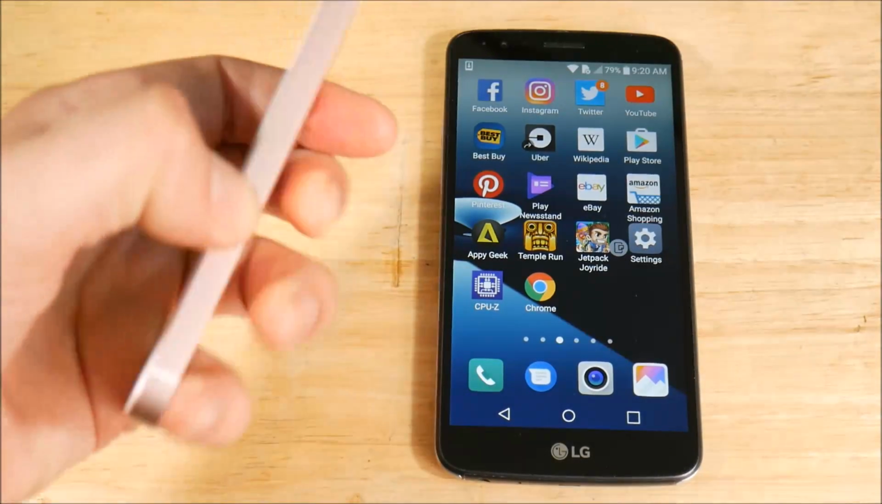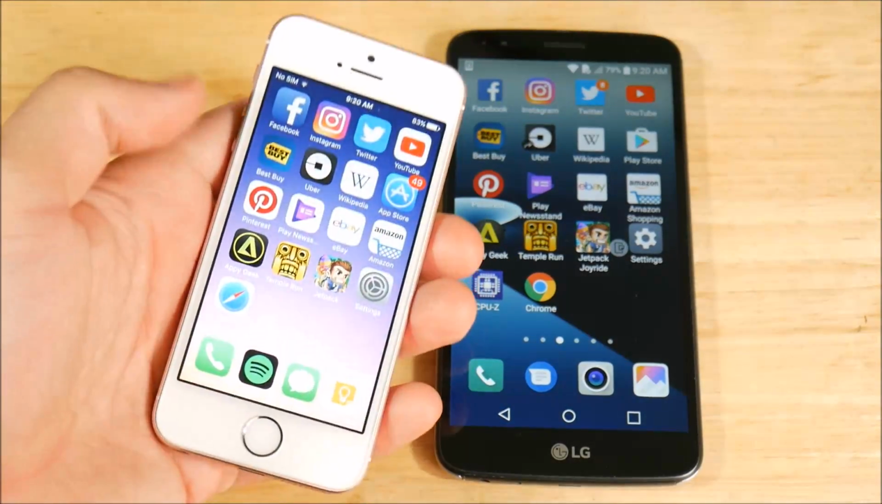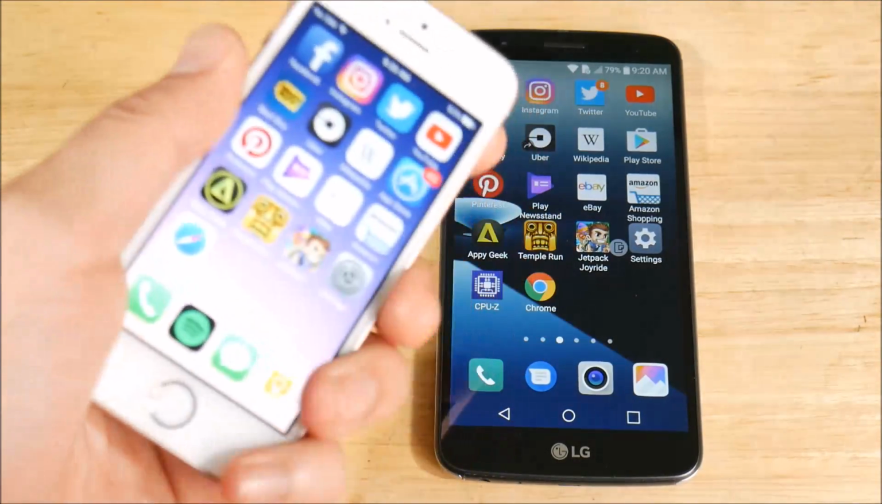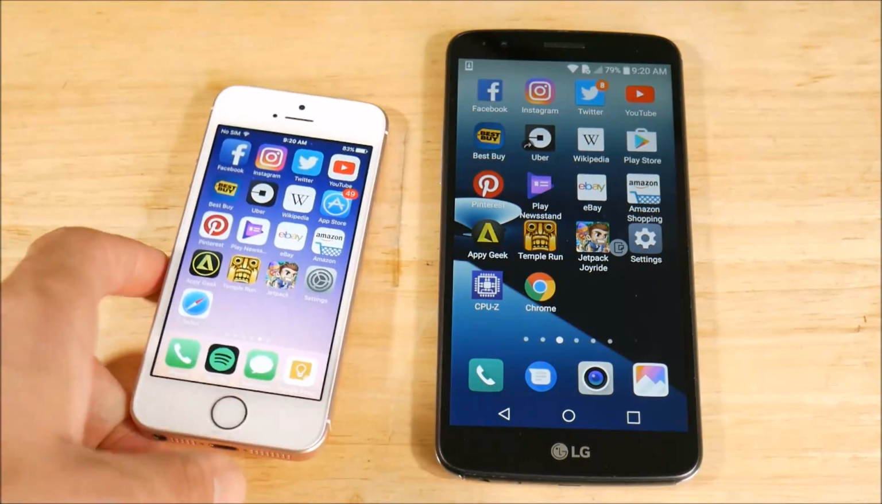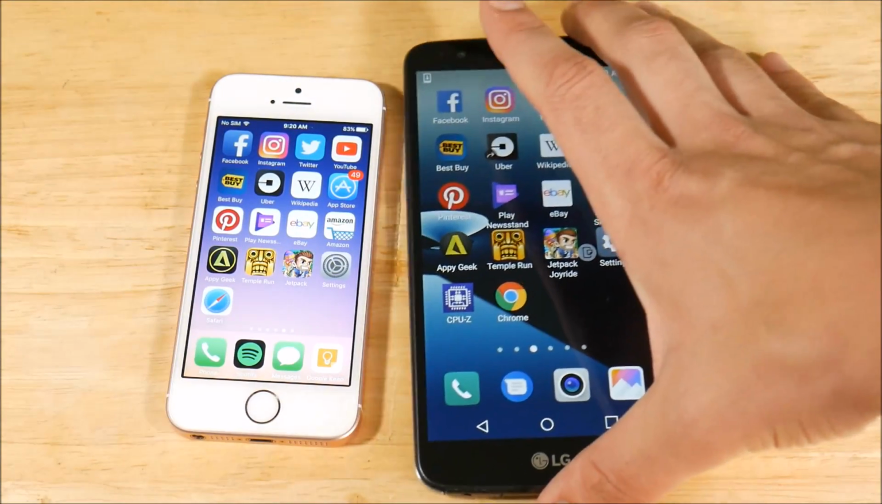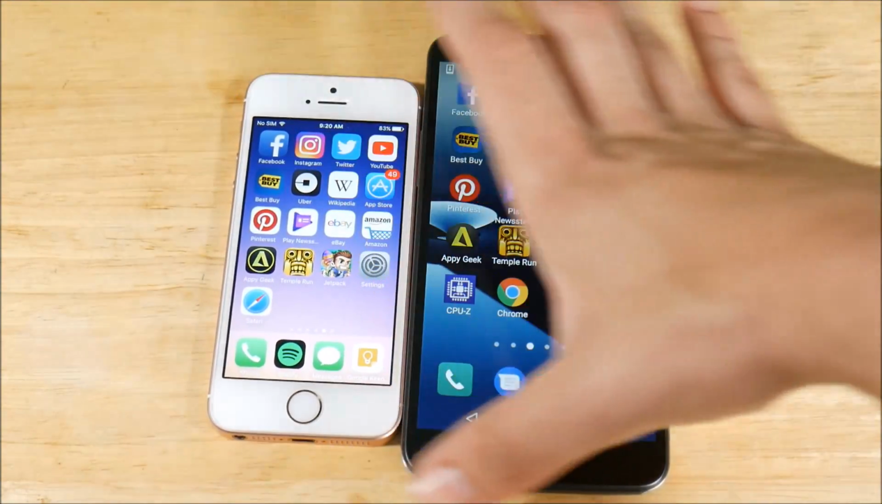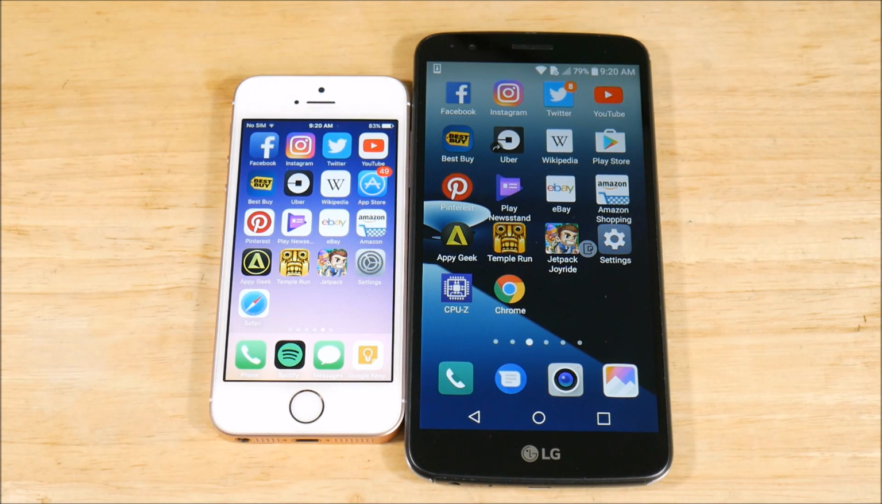Now, the SE is no chump either. The SE can go the distance. The SE could run with the boys. The SE has had great battery life as well. But I do think that the LG Stylo 3 gets the win here because you can swap that battery. You can just get another one, swap it out whenever you need juice.